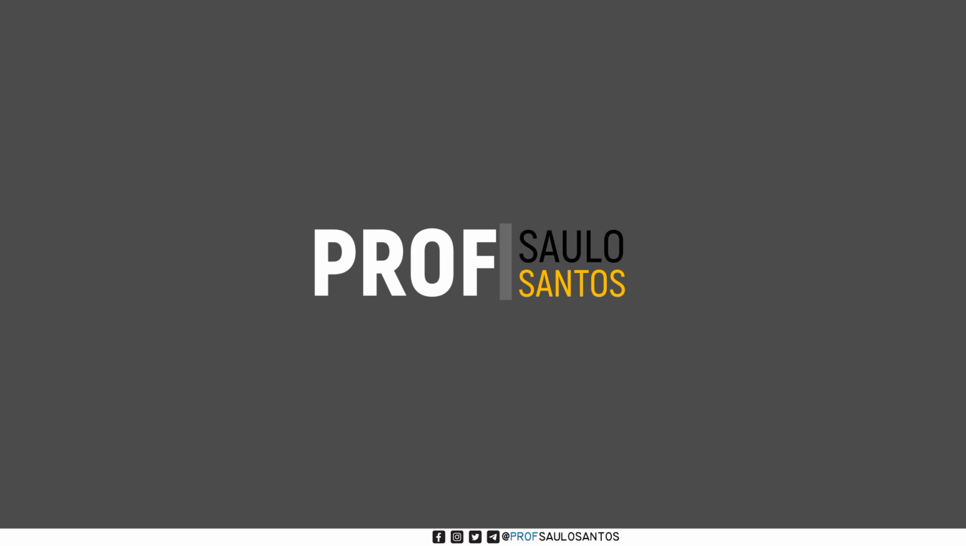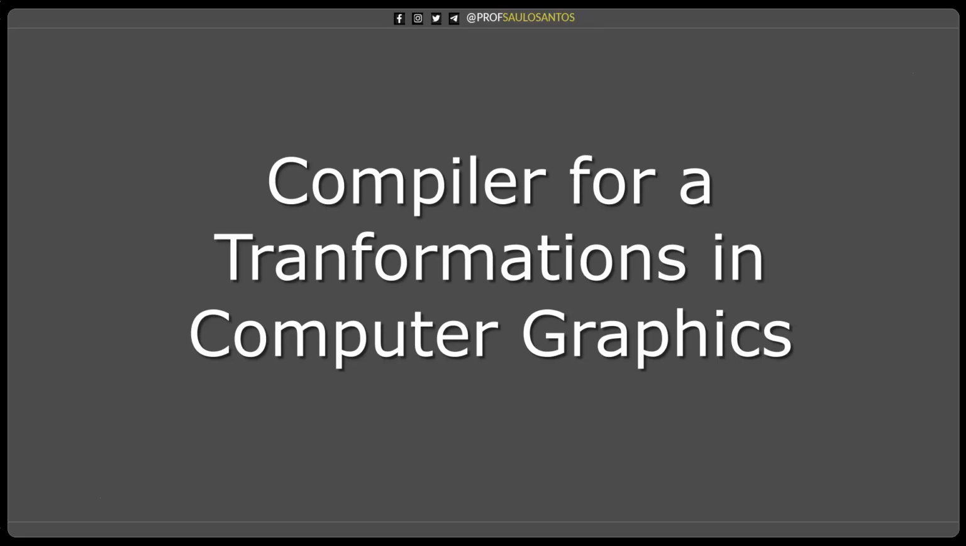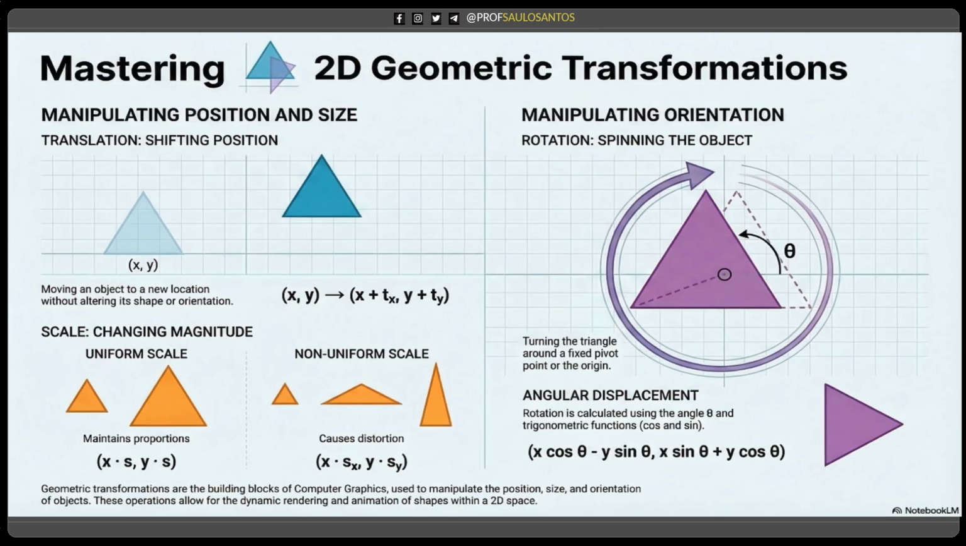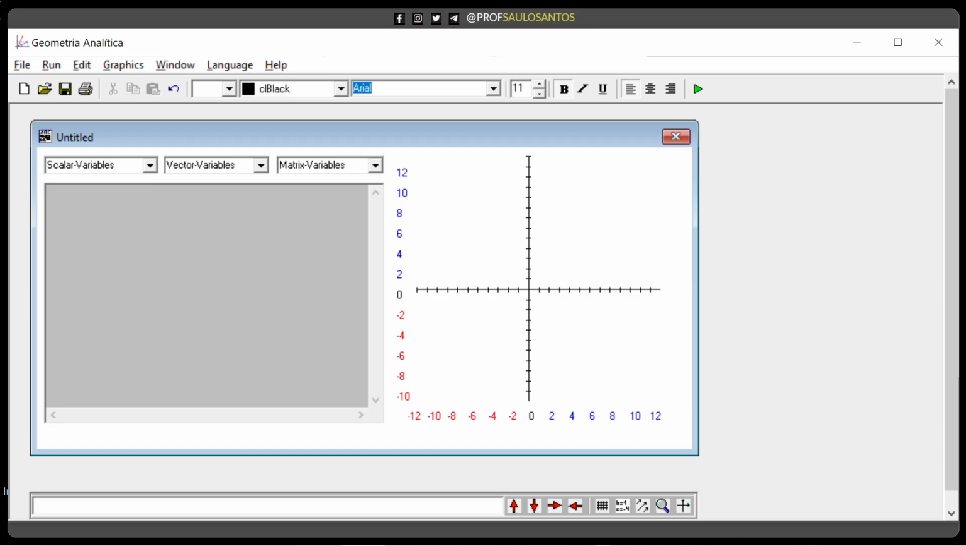Hello, in this video I'll present a project I developed, a compiler for a domain-specific language designed to demonstrate geometric transformation in computer graphics. This language allows you to define objects using vectors and apply transformations such as translation, scaling, and rotation using matrix operations.